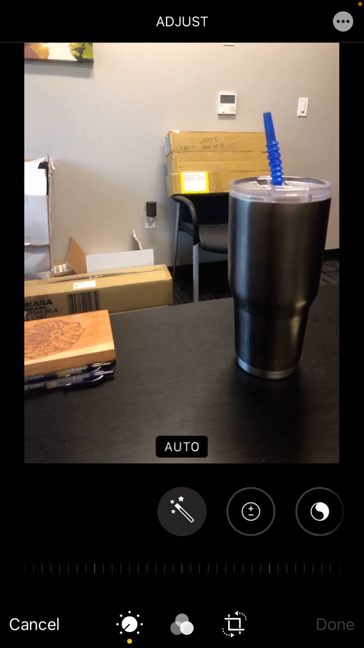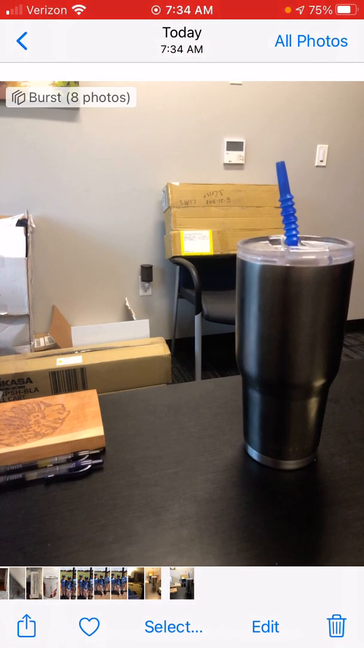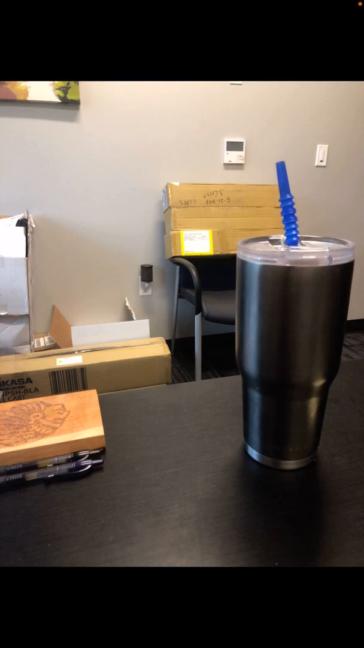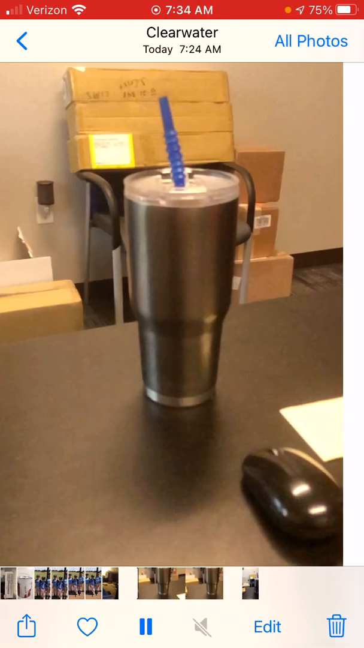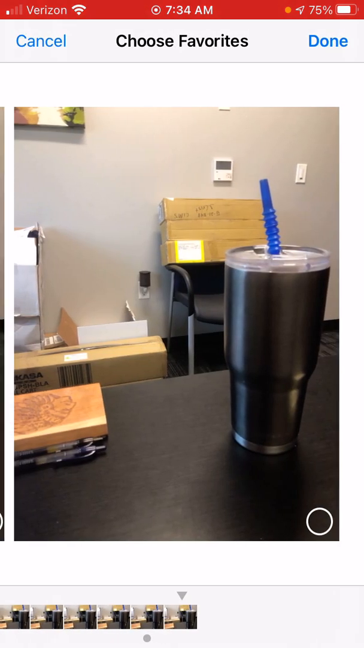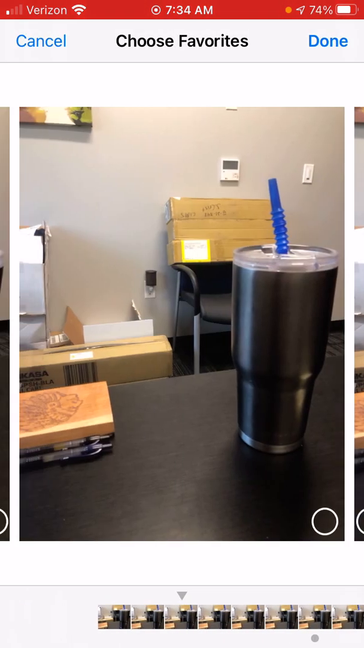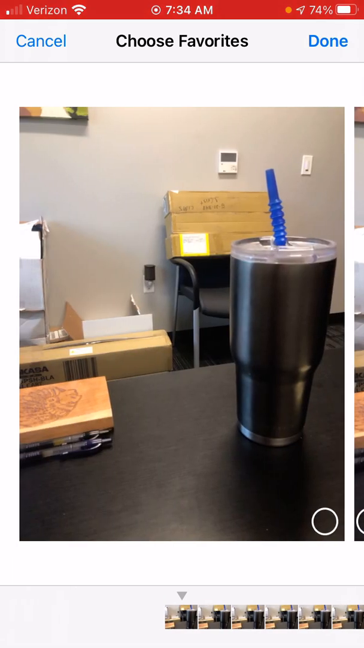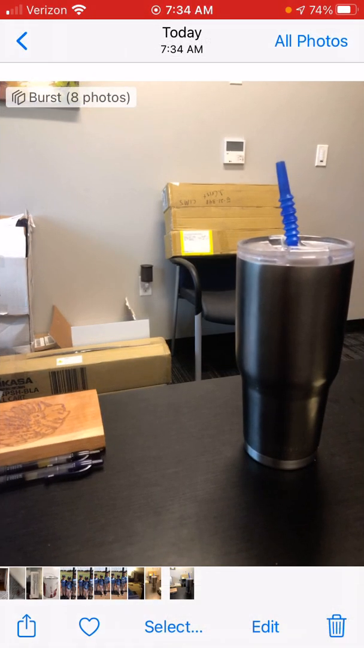I can look then at those 8 photos, and I can see which one I'm interested in. If I go select here, then I can scroll my way through, and they'll appear the same. But if it was some sort of an action photo, that would be useful.